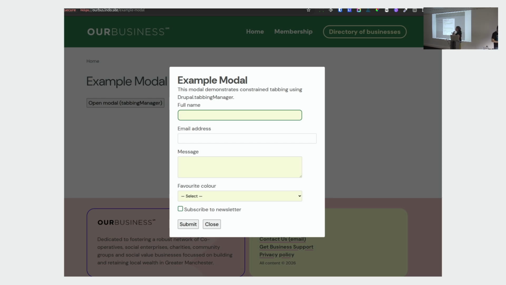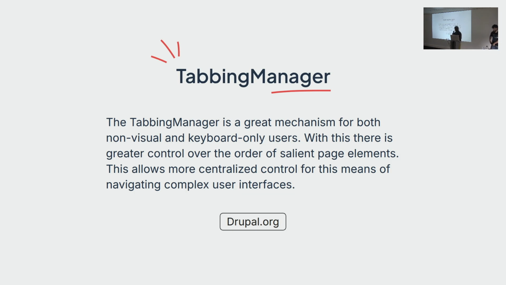So the common thread is when we need the user to interact with a thing in the page, then we'll want to restrict their focus into that thing. So we're going to use something that comes in Drupal now. It's called Tabbing Manager. There's some words on the page there. I'm not going to read them. They're on Drupal.org.